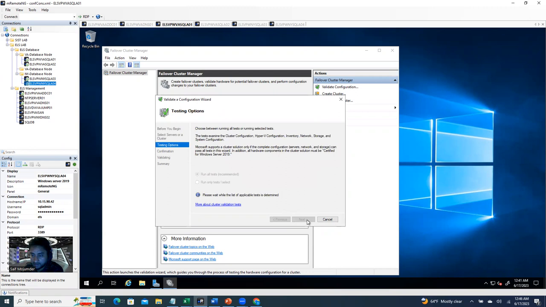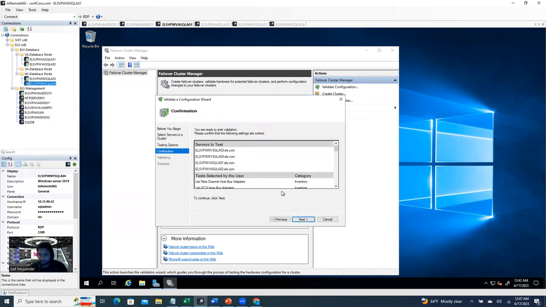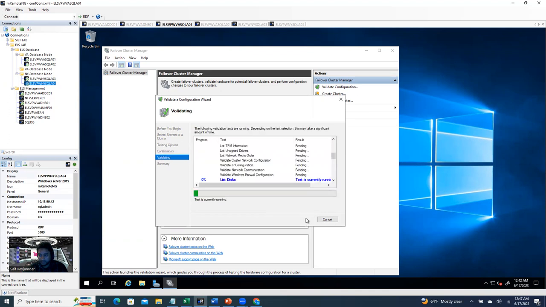Click next. Now it says, please wait while the list of application tests is determined. Okay, run all tests, recommended. Do this one. Click next, and click next. Now it's doing the validation. You have to wait until it's finished to 100%. There are no alternatives, you have to wait. It's not going to take that long, I believe. You see here, it's working. It's going to be pretty quick. Don't worry about it.